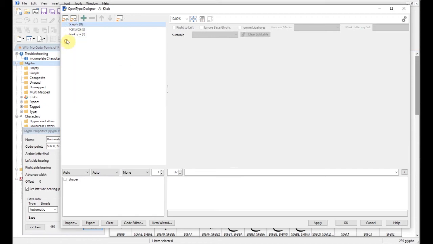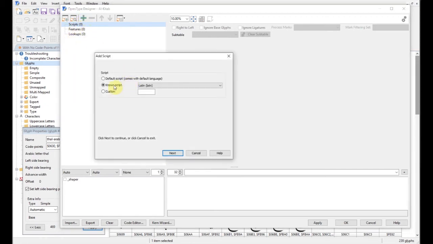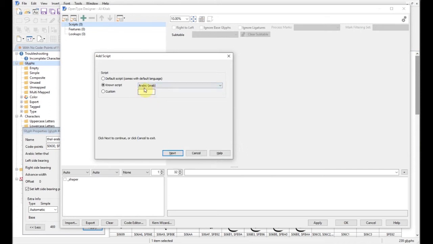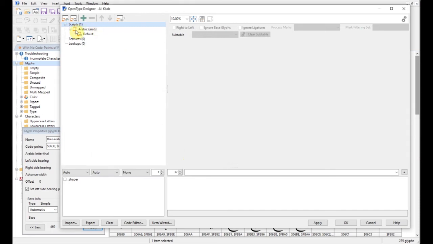You can right click on this one, or highlight it and click on the plus sign, and you can click right here. So you have three options: a default script that comes with a default language, or a custom language, but we are going with a known script. The known script we have is Arabic. So we will select Arabic from here, and next, and this will be the default language, Arabic. After that we will add some more features in here.